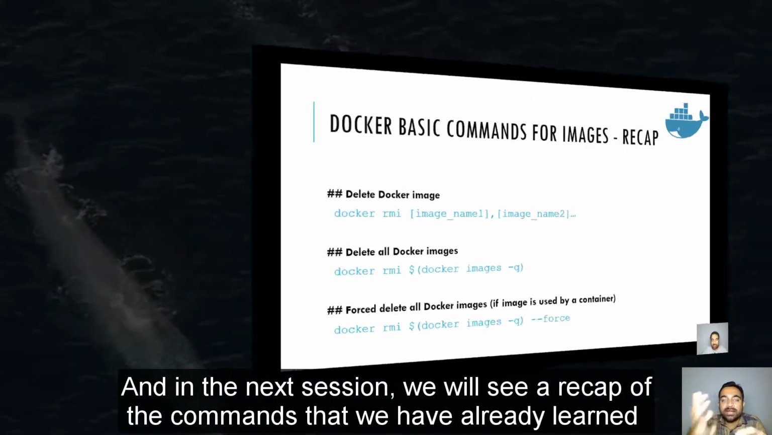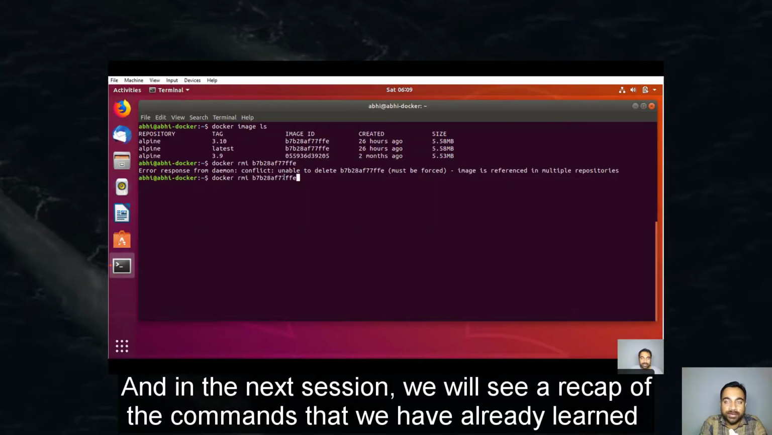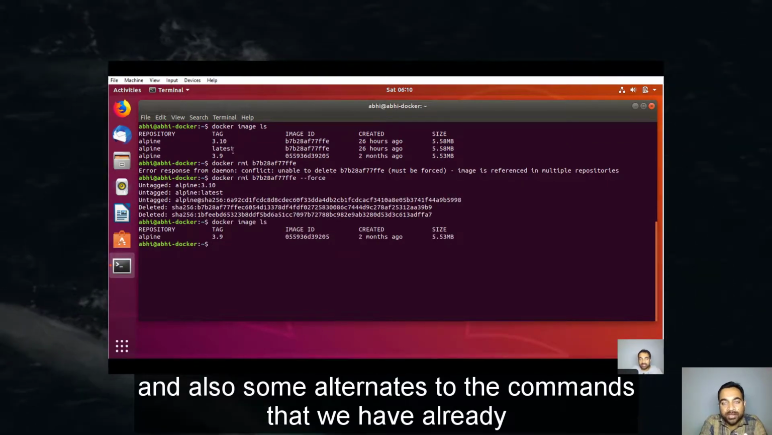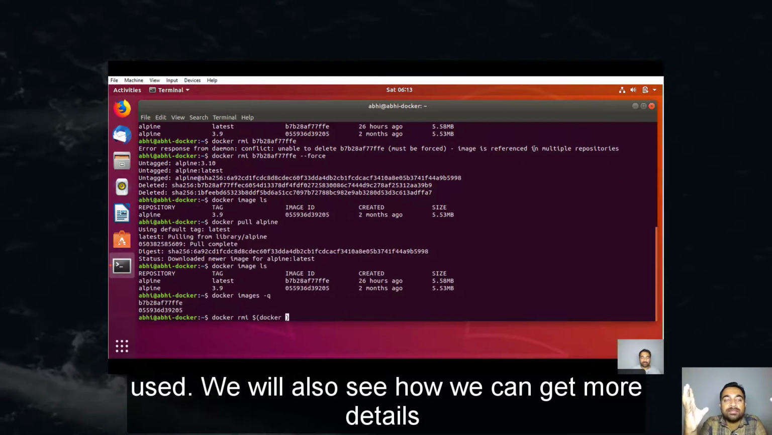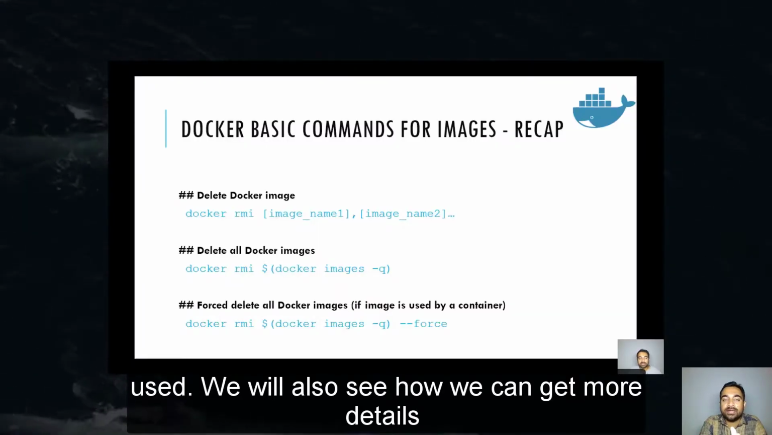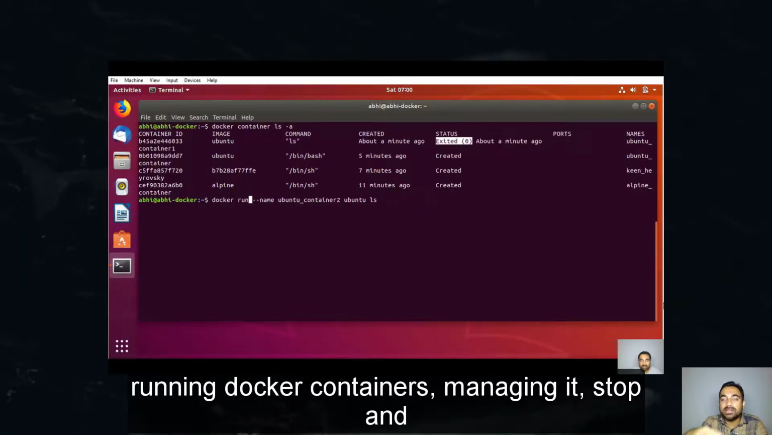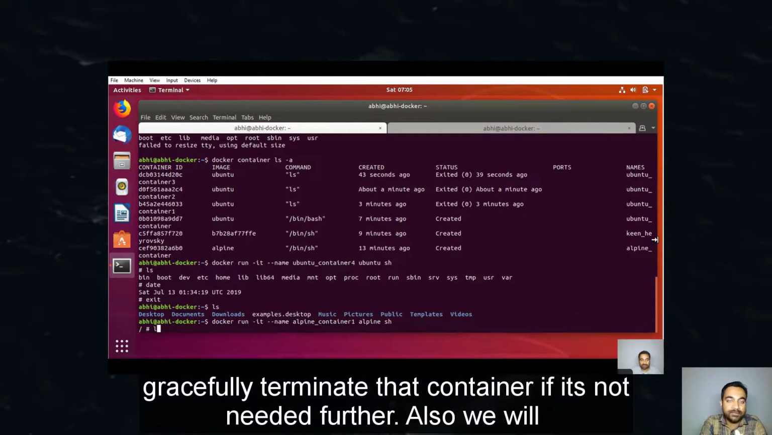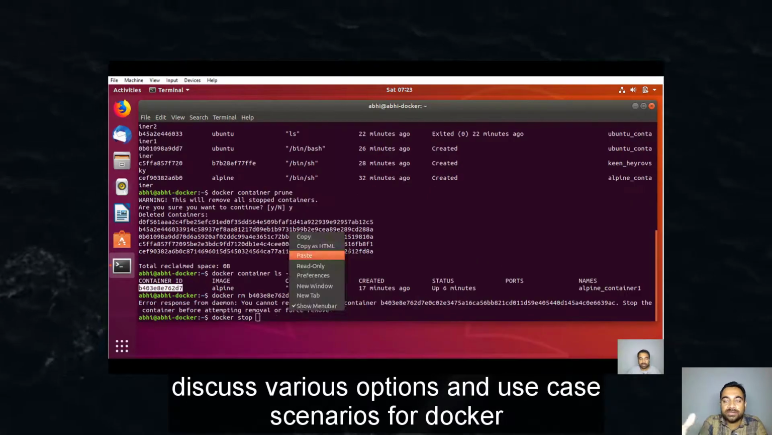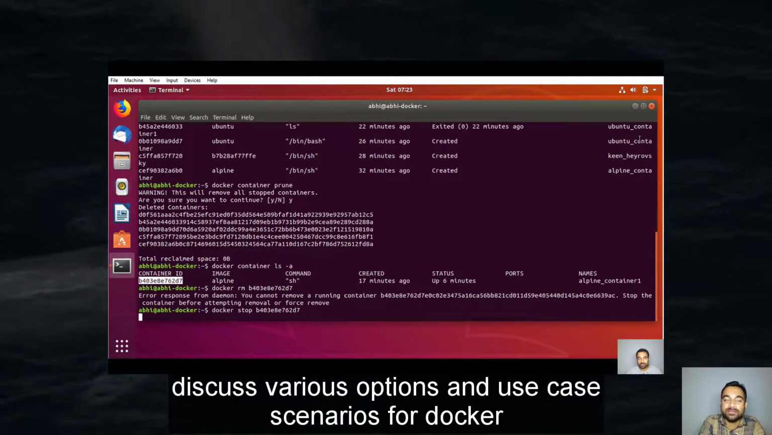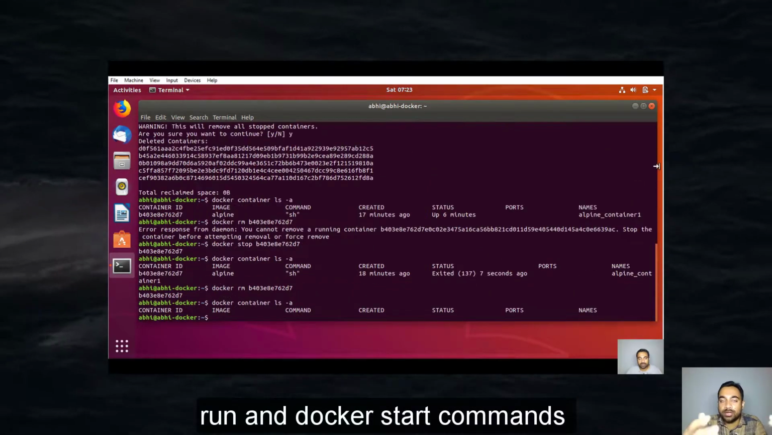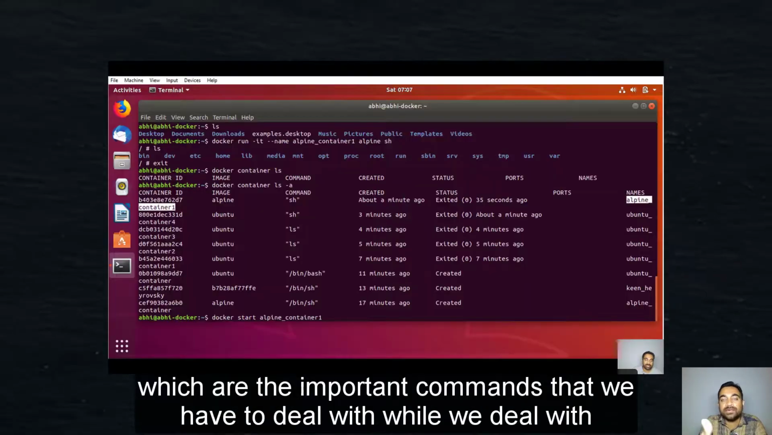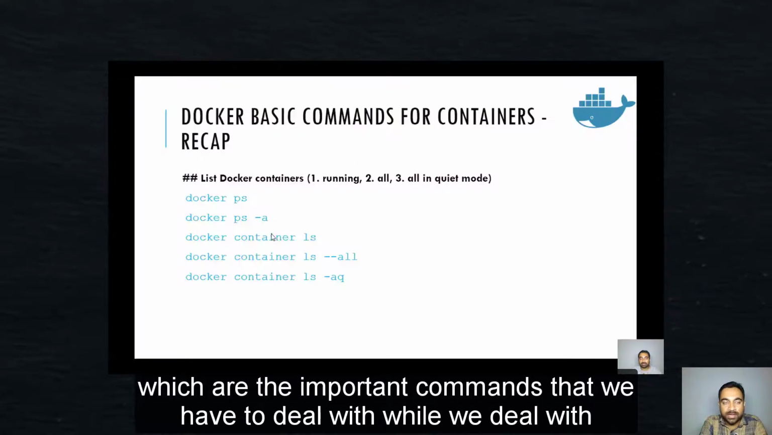And in the next session we will see a recap of the commands that we have already learned and also some alternates to the commands that we have already used. We will also see how we can get more details about a running Docker container, managing it, stopping and gracefully terminating that container if it's not needed further. Also, we will discuss various options and use case scenarios for Docker run and Docker start commands, which are the important commands that you have to deal with while you deal with a Docker container.